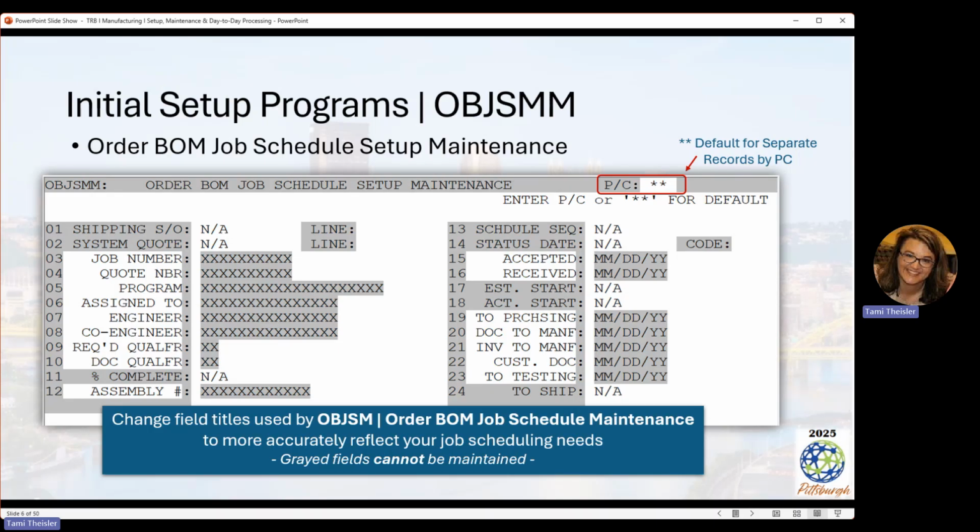Maybe you don't need a co-engineer, but you do need to track a contract number or a different type of number. On the left, you've got items that are free-formed by character. On the right, you've got dates that you can change the titles of. For example, the accepted date or the received date could be changed to a different date that you would like to track.